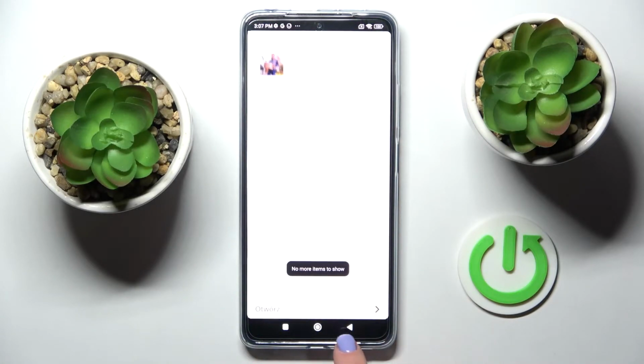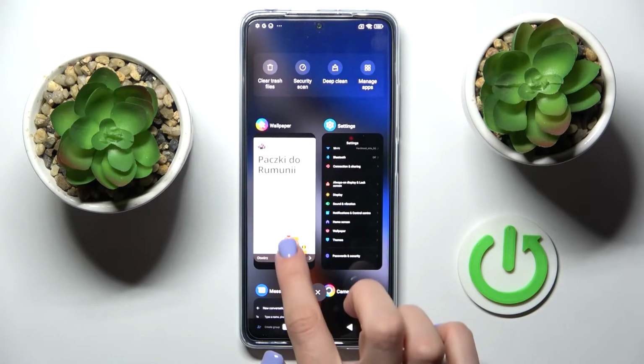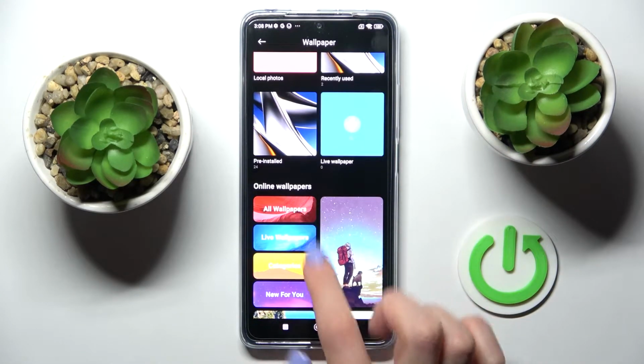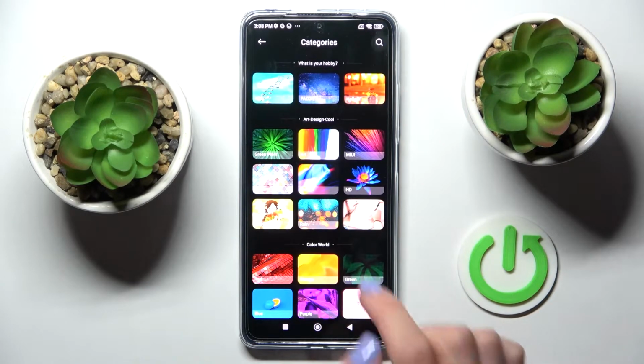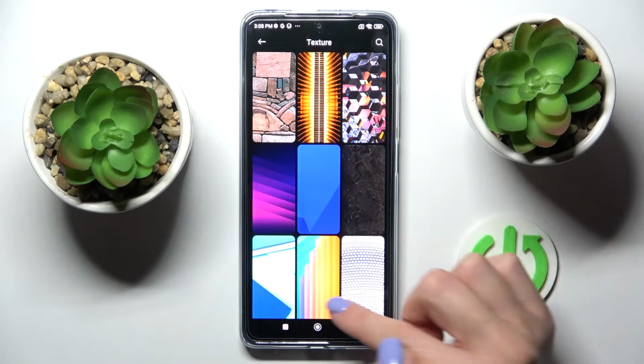If you will open... okay, so that was just some ad. If you would like to open the categories, just click on categories, and then, for example, if you would like to pick texture, here you've got all the options.